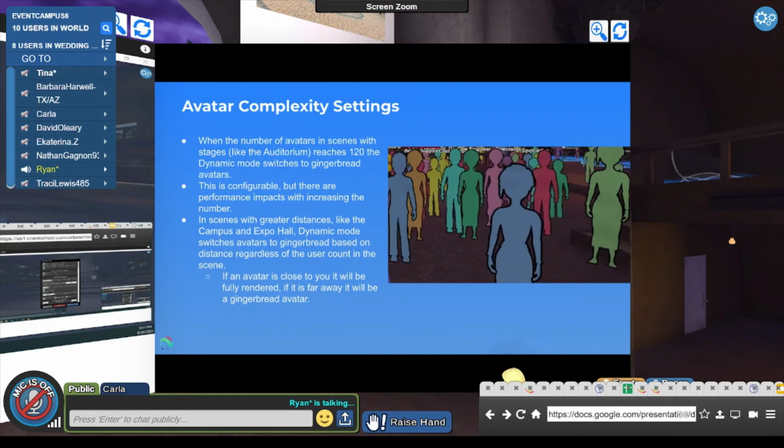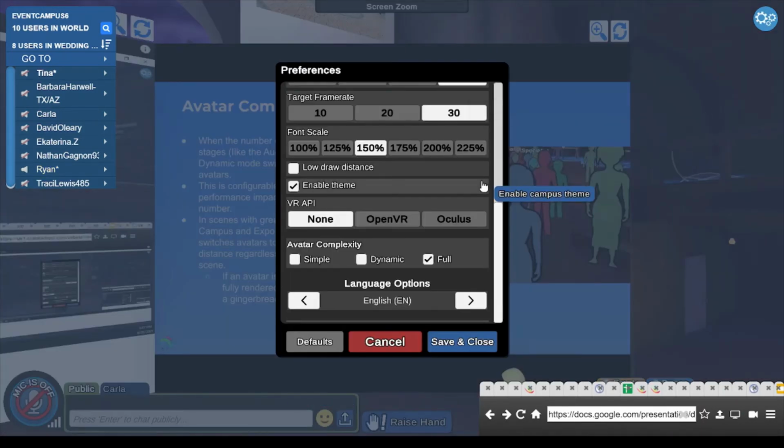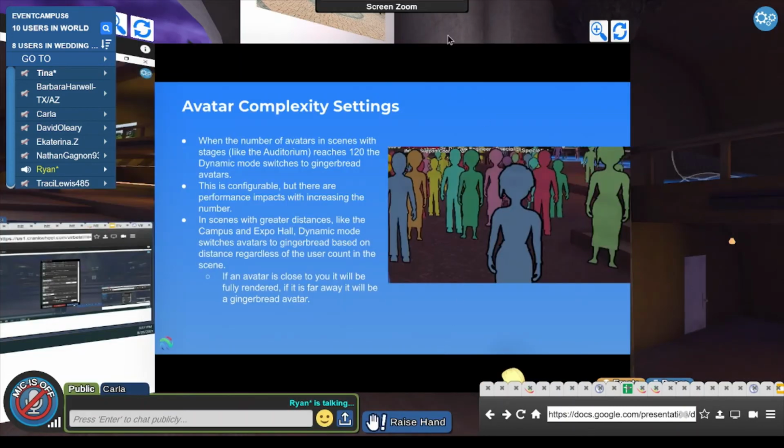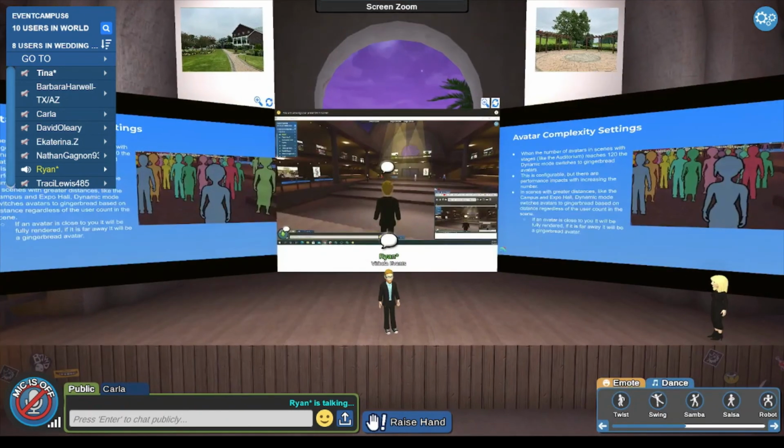If you're on a computer that can handle it, like a gaming computer, you can change this in your preferences by selecting full avatar complexity. Just keep in mind that if your computer can't handle it, you might experience lagging and you might even crash. I'm going to click back to dynamic avatar complexity and then click save and close. Any questions about anything in the gears icon, preferences menu, audio or microphone settings?